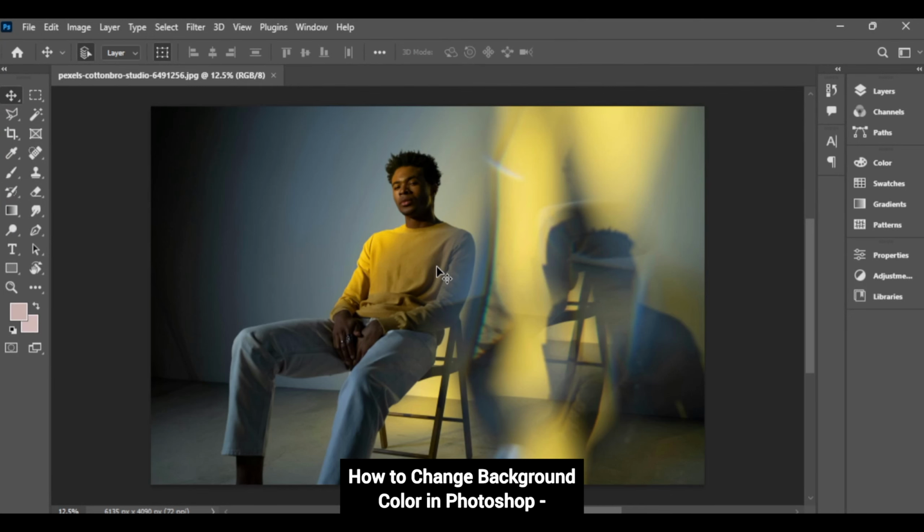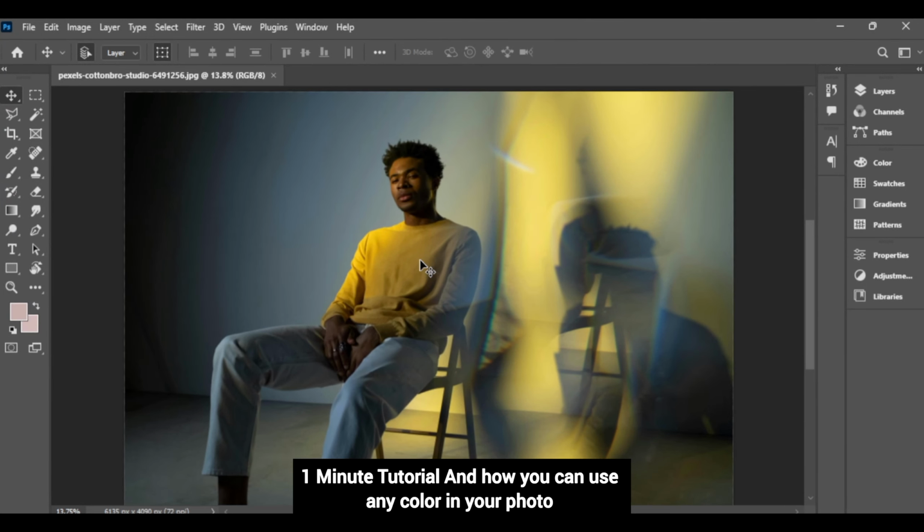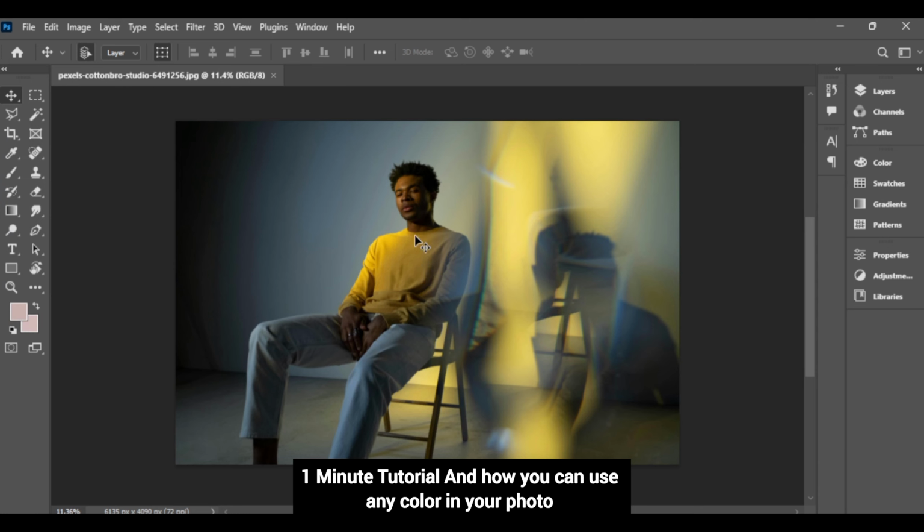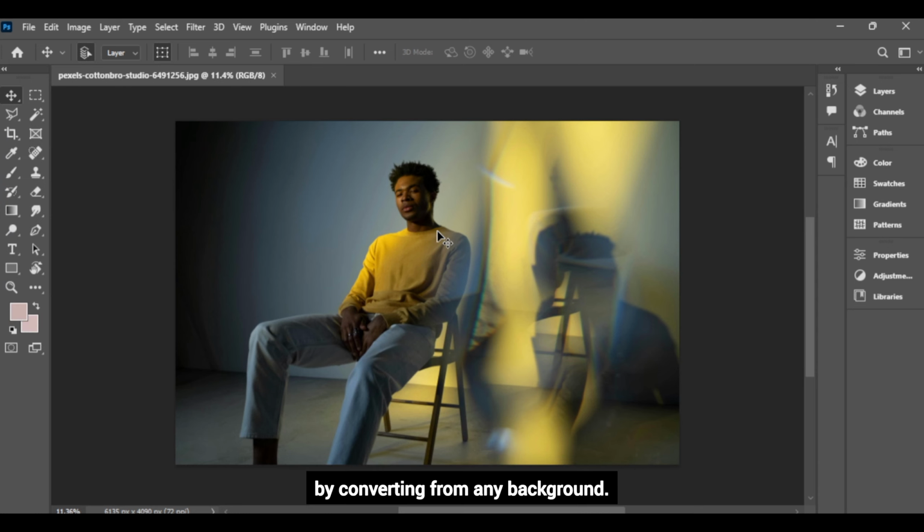How to change background color in Photoshop, a 1-minute tutorial, and how you can use any color in your photo by converting from any background. So let's start the video.